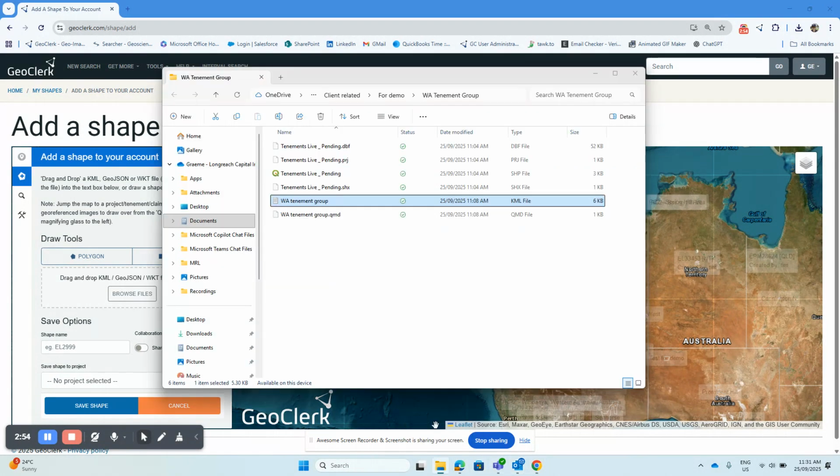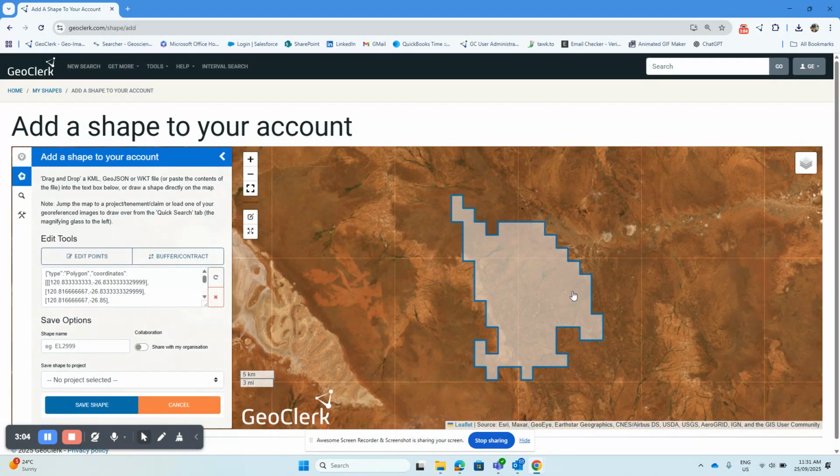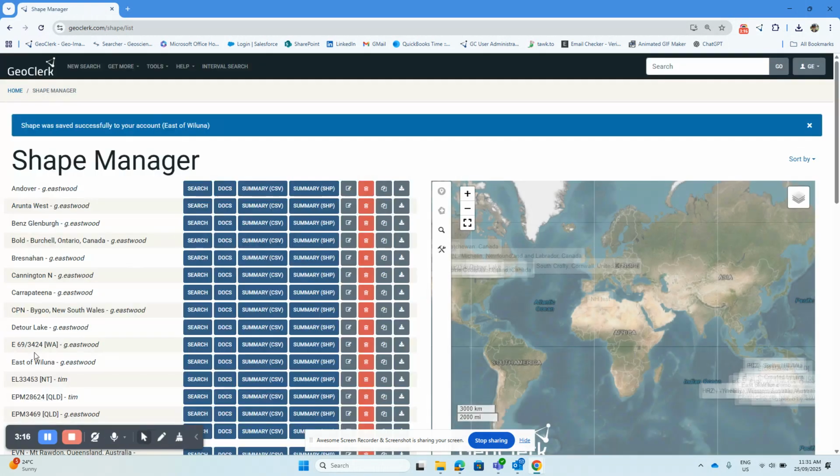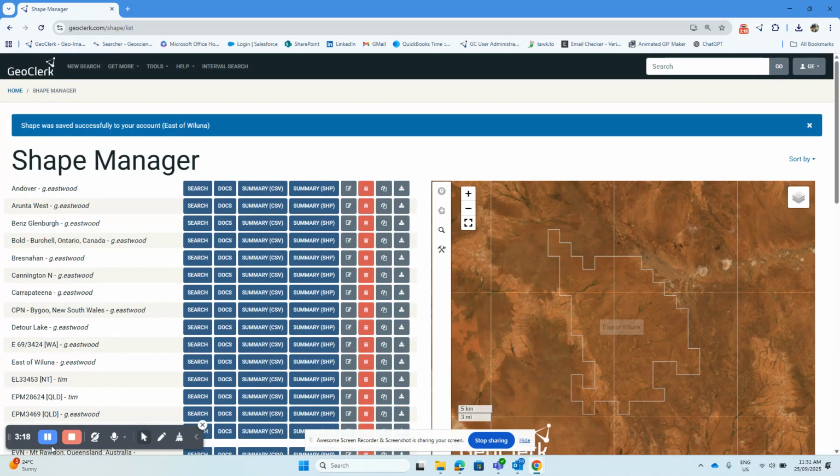So let's open up one that I know I've got. I've got this group of tenements called WA tenement group, which I've converted to a KML file, so I can just drag that into the box. There it is. I can give that a name. I looked at this earlier, so it's east of Wooloona, and then I'm just going to again share that and save it. So again, very straightforward.